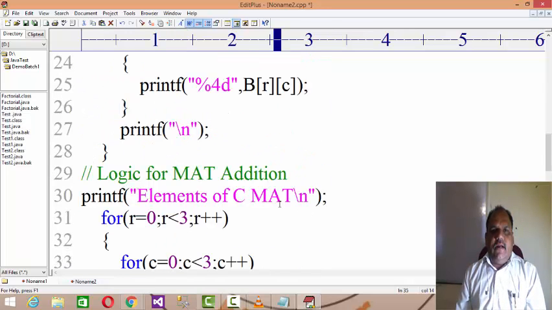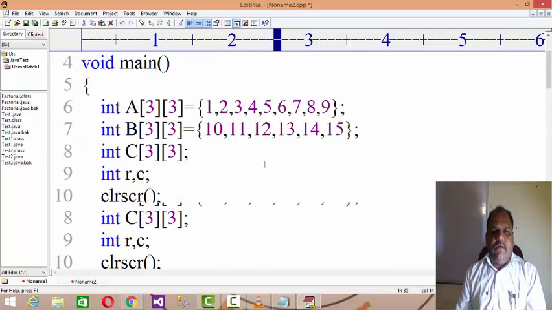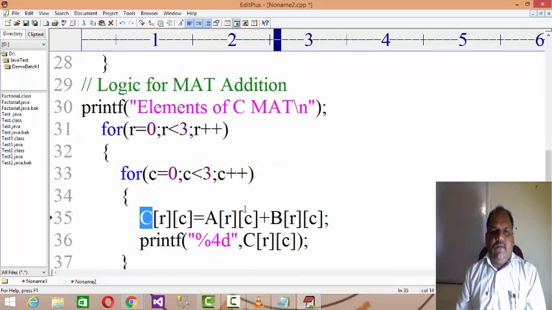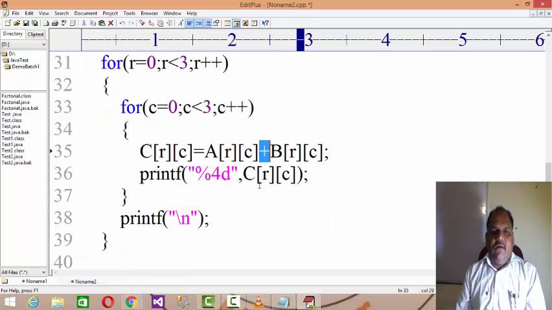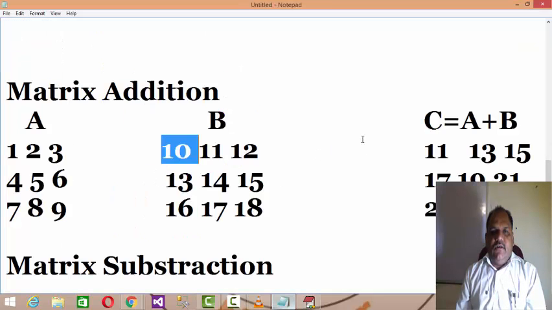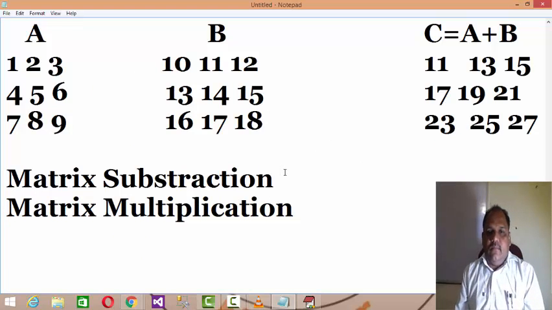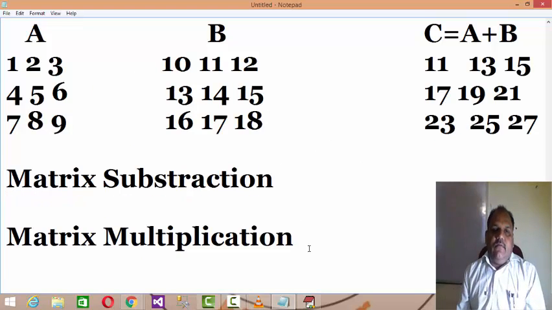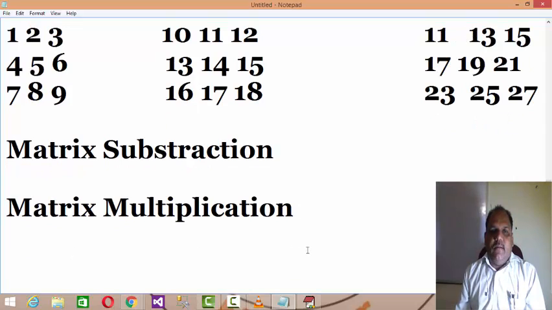Now in case of matrix subtraction, the same thing applies. You just have to replace this plus with a minus over here. If you take this code, you get the result of the matrix addition. The only logic that we need to understand is about the matrix multiplications.